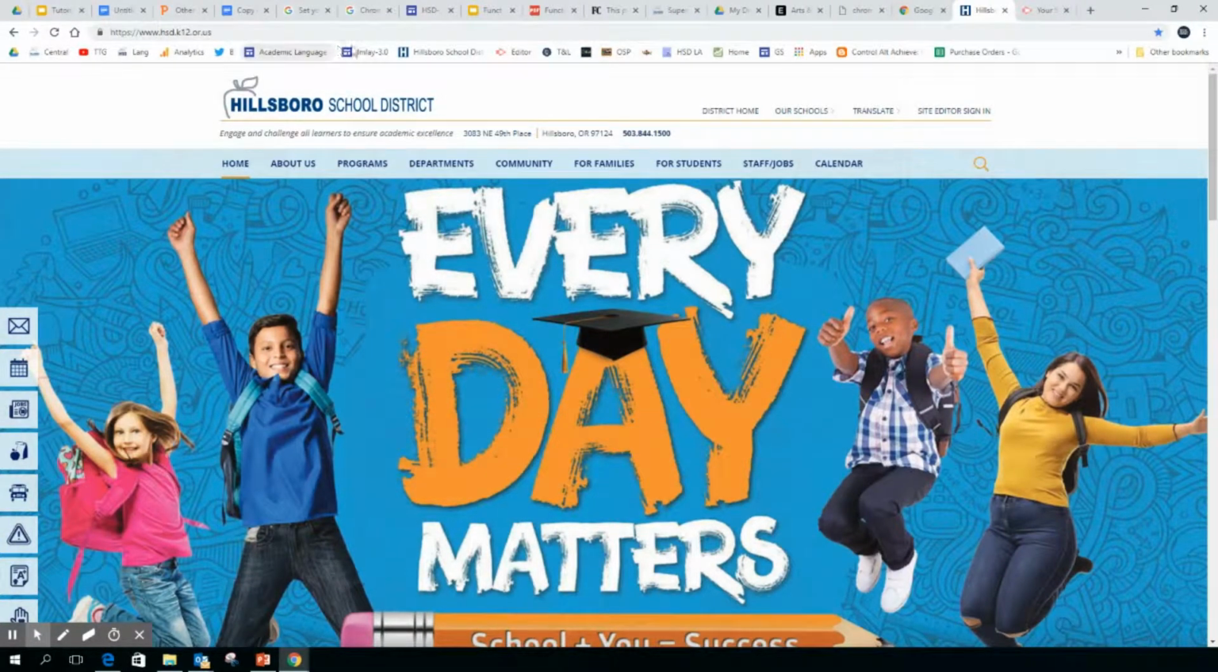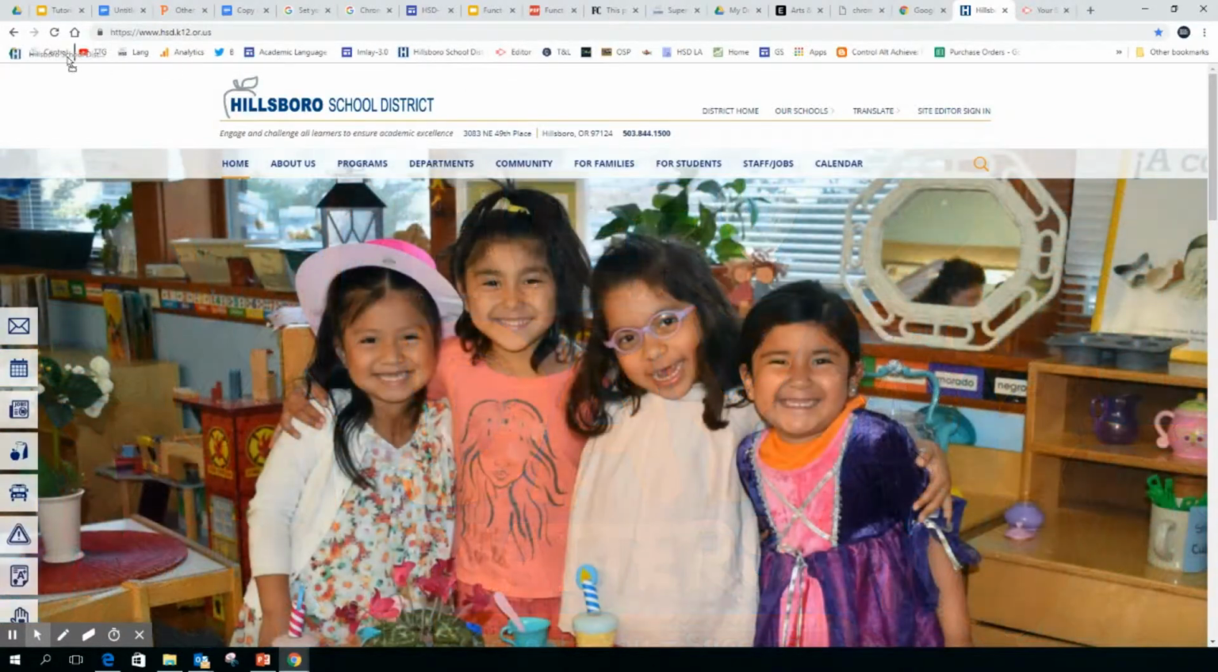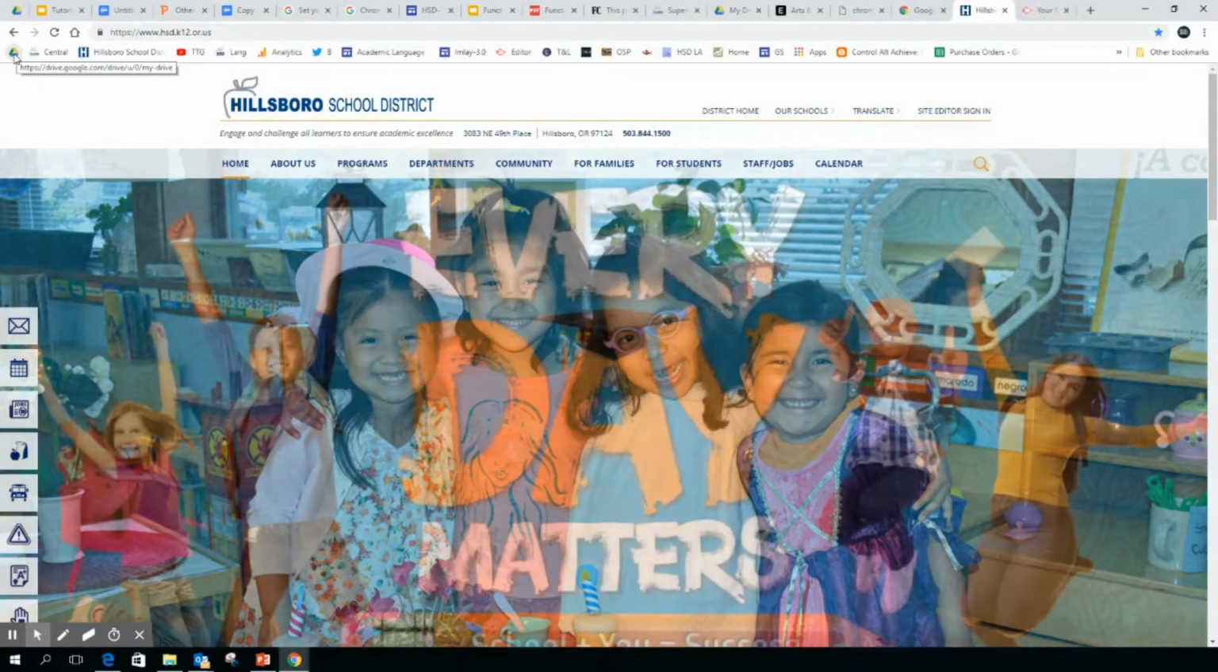The Bookmarks bar can be really valuable. If you want to move things around, you can simply grab it and drag it. I keep my Google Drive on the far left so I can find it whenever I need to.